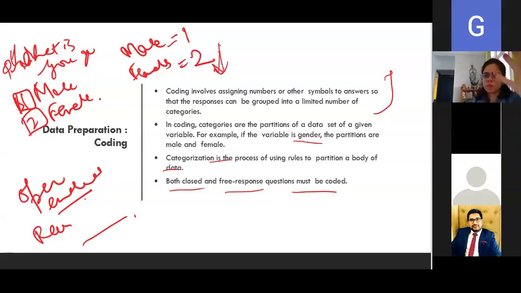Respondents give different reasons, but you prepare a code list for these open-ended responses also. It's not that you have to do coding for just closed-ended questions. For these open-ended responses also, we do coding. We assign some codes to that. So the coding is done for both closed and free response questions. Free response means open-ended.